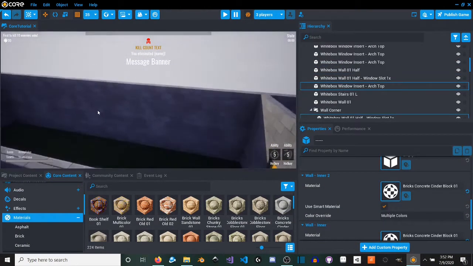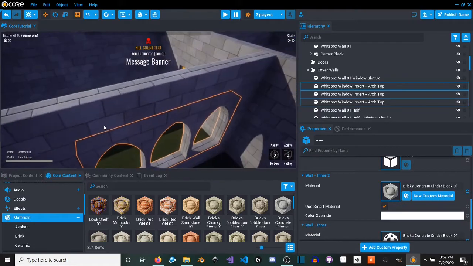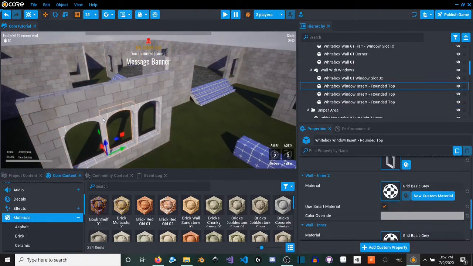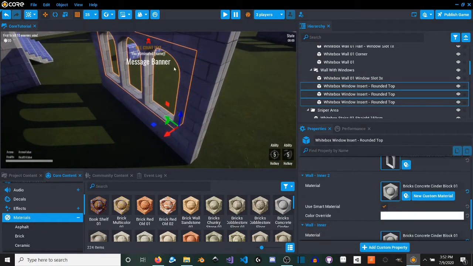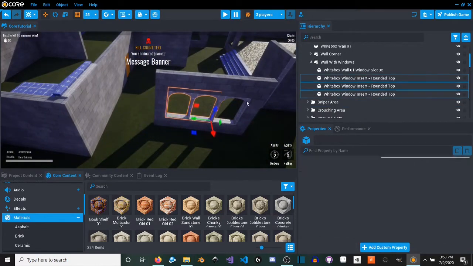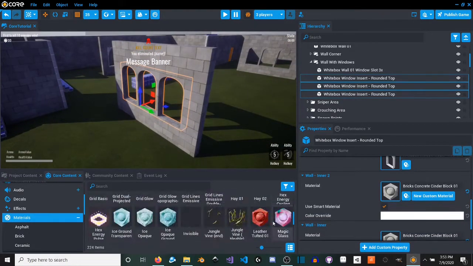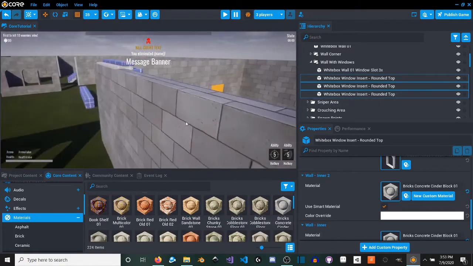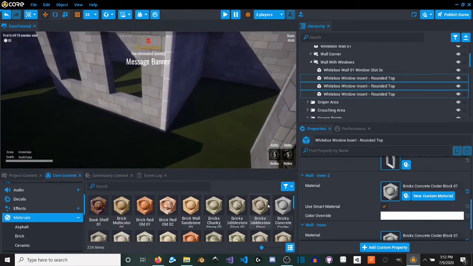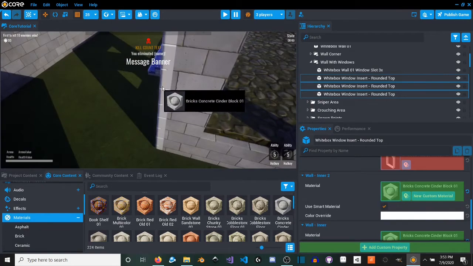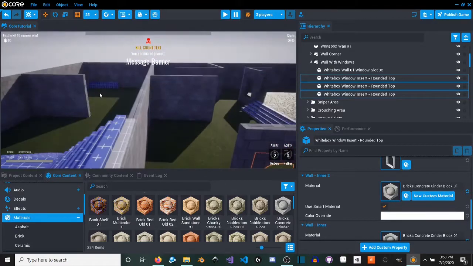Just adding the finishing touches to these windows here. Some more windows around. There we go. And it's simple. You can drag all these. They have so many different types of materials you can add. You can make it like a sci-fi, apocalyptic look. I don't know why there's just little corners right here. I guess I need to add.